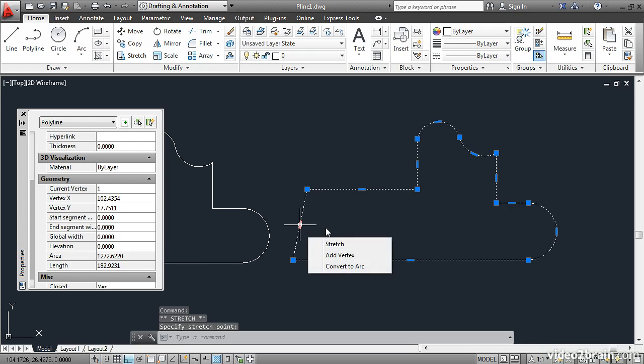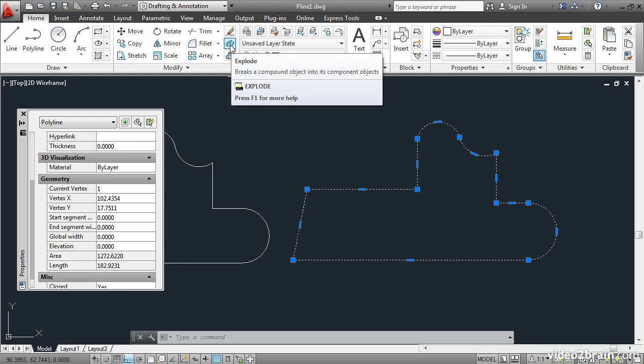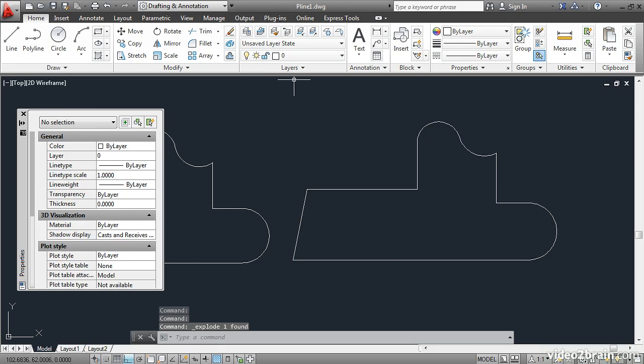They're live values. If you explode the polyline and turn it into its constituent lines and arcs, it will no longer have area and length properties. Let's try that. Up here on the Modify panel, there's an Explode icon. Explode has no options. It's already done. Because I selected the object first, it simply exploded it without prompting me to select any objects.